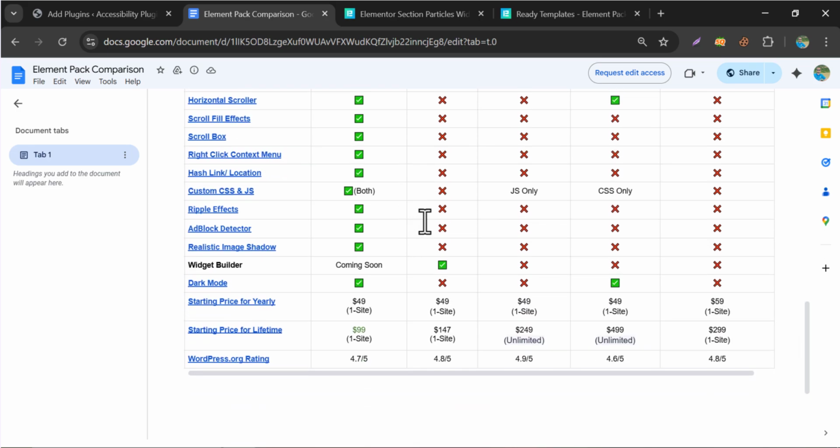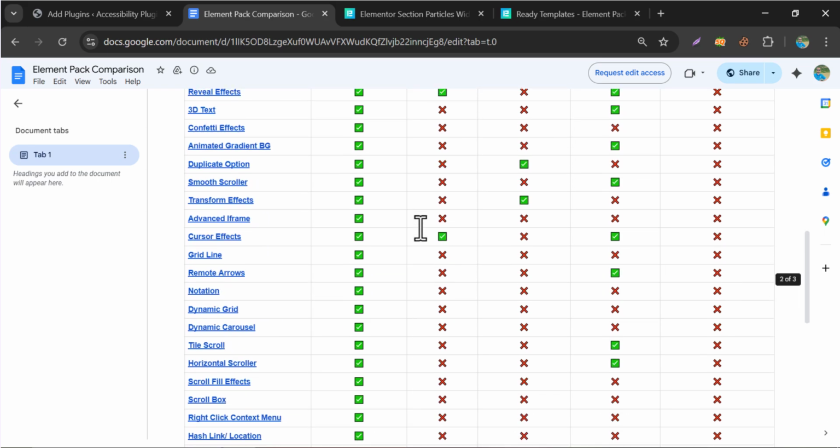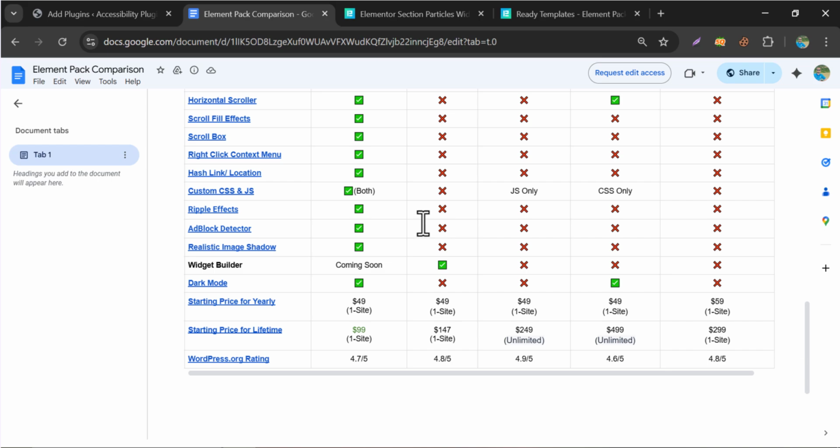Element Pack Pro also supports both custom CSS and custom JavaScript directly inside Elementor widgets. Some add-ons only allow one or the other, but here you get both, which is a big plus for developers who want flexibility without editing theme files.